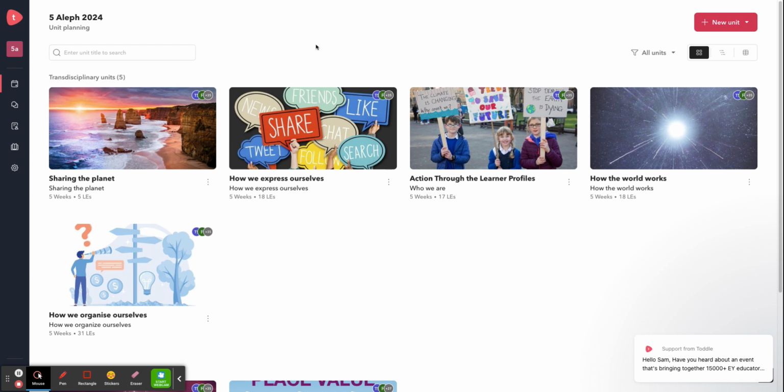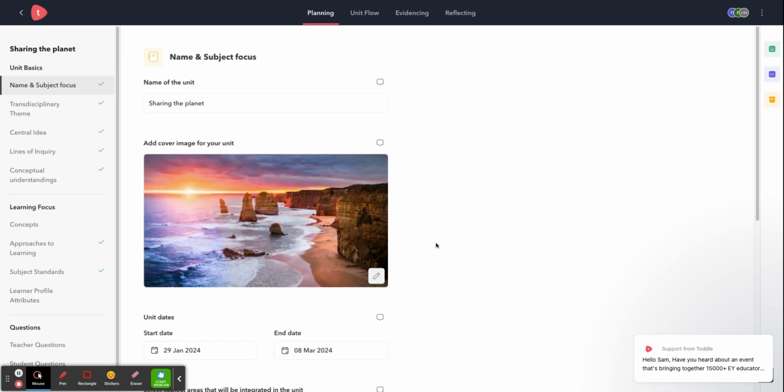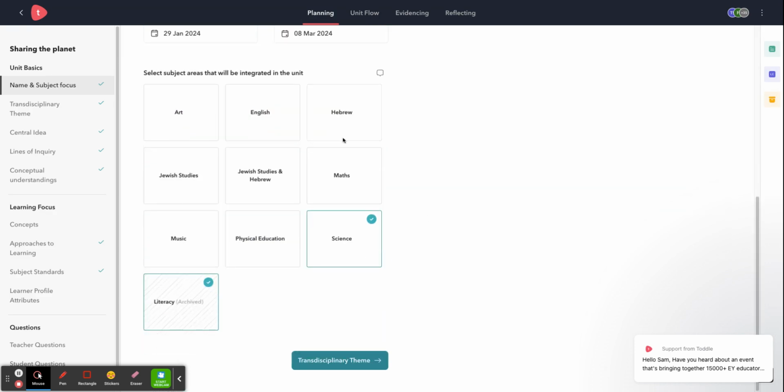So you'd go to your main dashboard in one of your team's Toddle dashboards. So this is, for example, 5 Aleph, and you click the three dots here and do edit. So the first thing you've got to do is make sure English and maths are selected. So you can see here it says literacy archived. So you can deselect that if you no longer want anything to do with it.